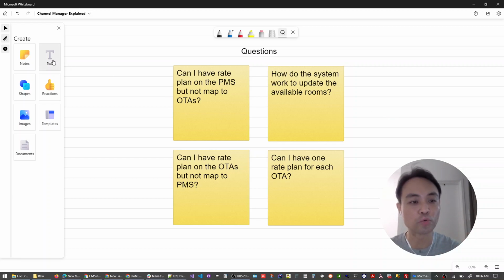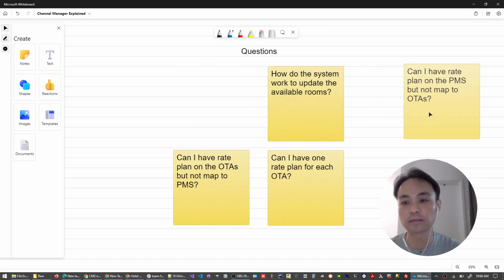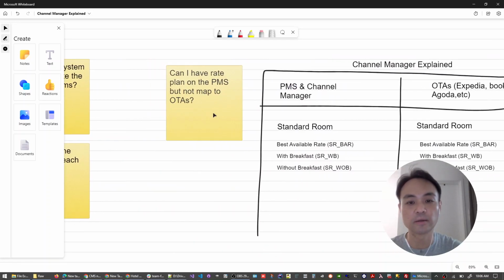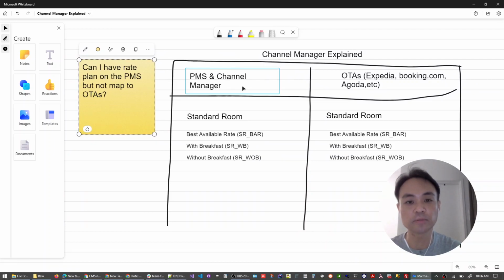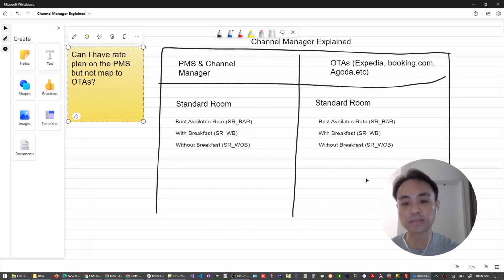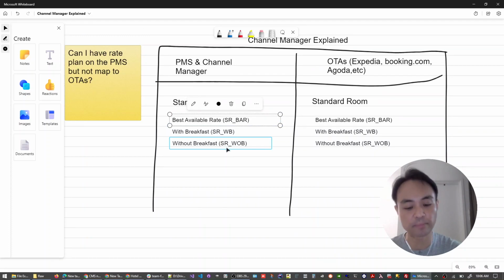Let's go with the first one. Can I have rates planned on the PMS but not mapped to OTA? Okay, let's tackle this question. I'm gonna use the same table that I did in my previous video to answer this question. Can I have rate plan on the PMS but not mapped to OTA? Yes, you can. And very often, this applied to what kind of rate plan?